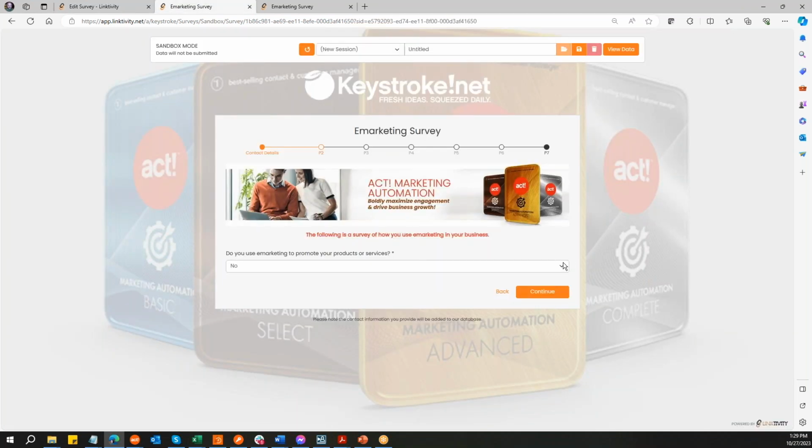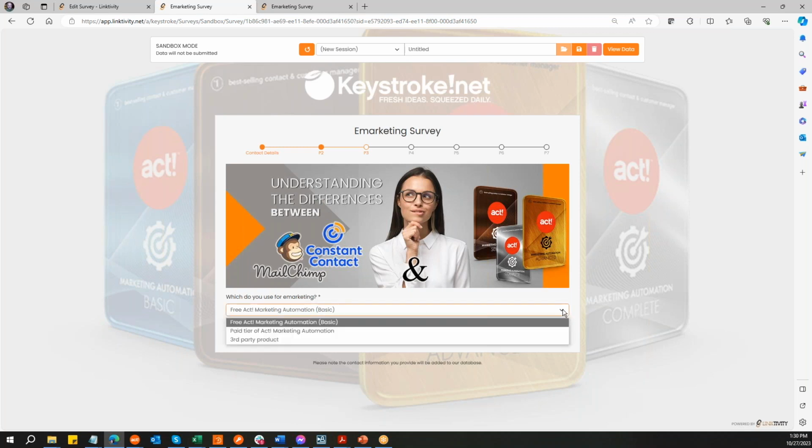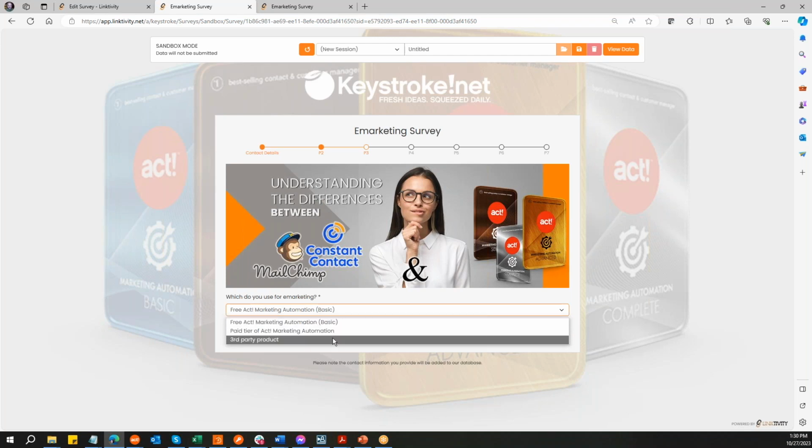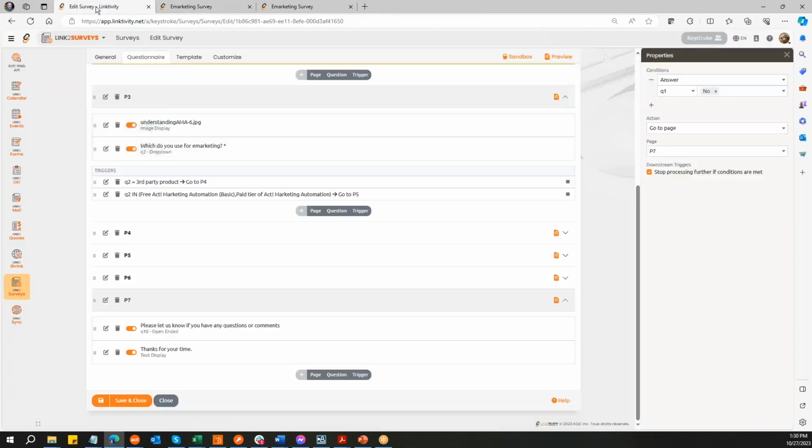And we're going to say yes to this. You can see I put in another image. Which do you use for e-marketing? I've made this mandatory, and they can select one of these three. Now, if they select these first two, they will go to a different page. If they select the third one, see here, we're on 3, they will go to 4. Now let's go to 4.